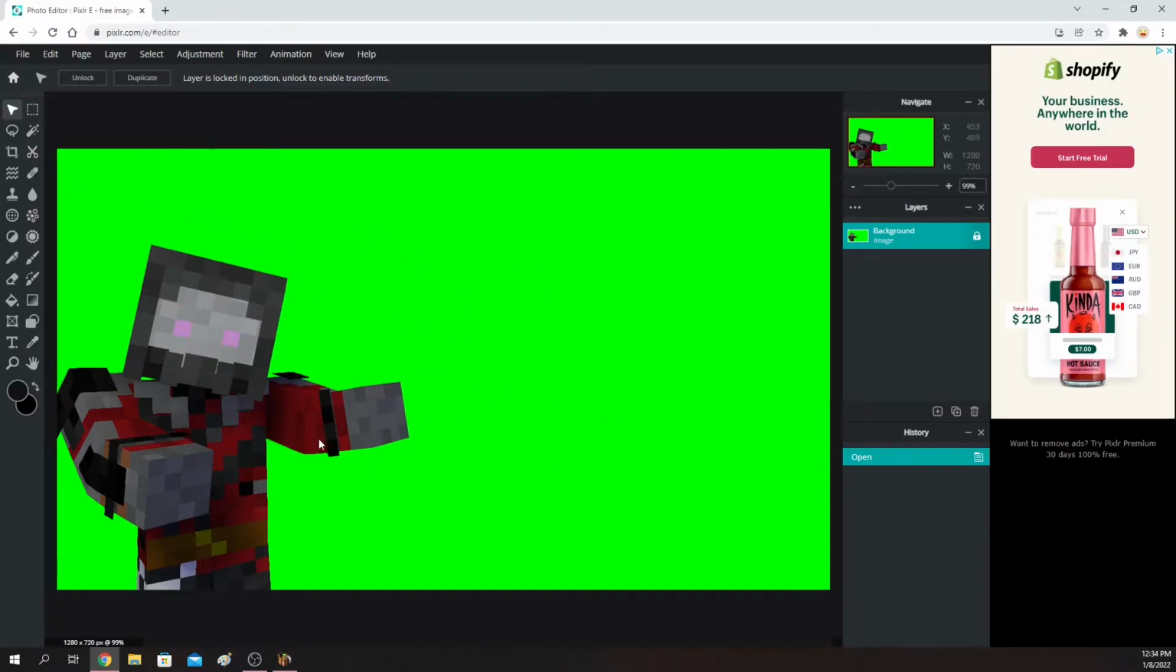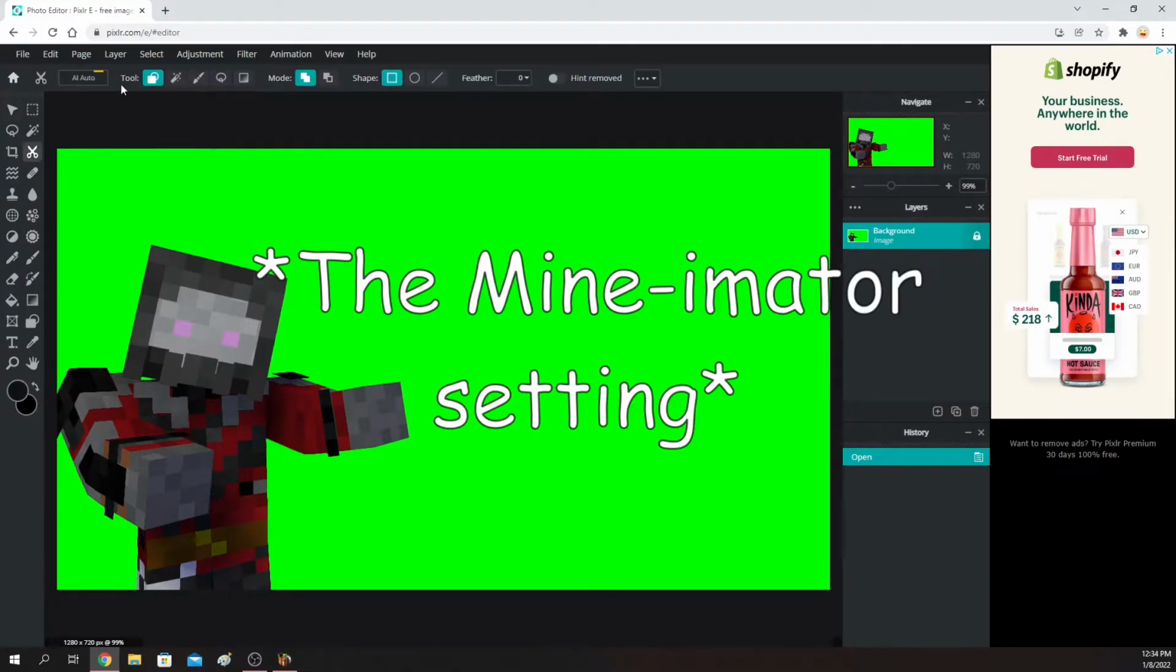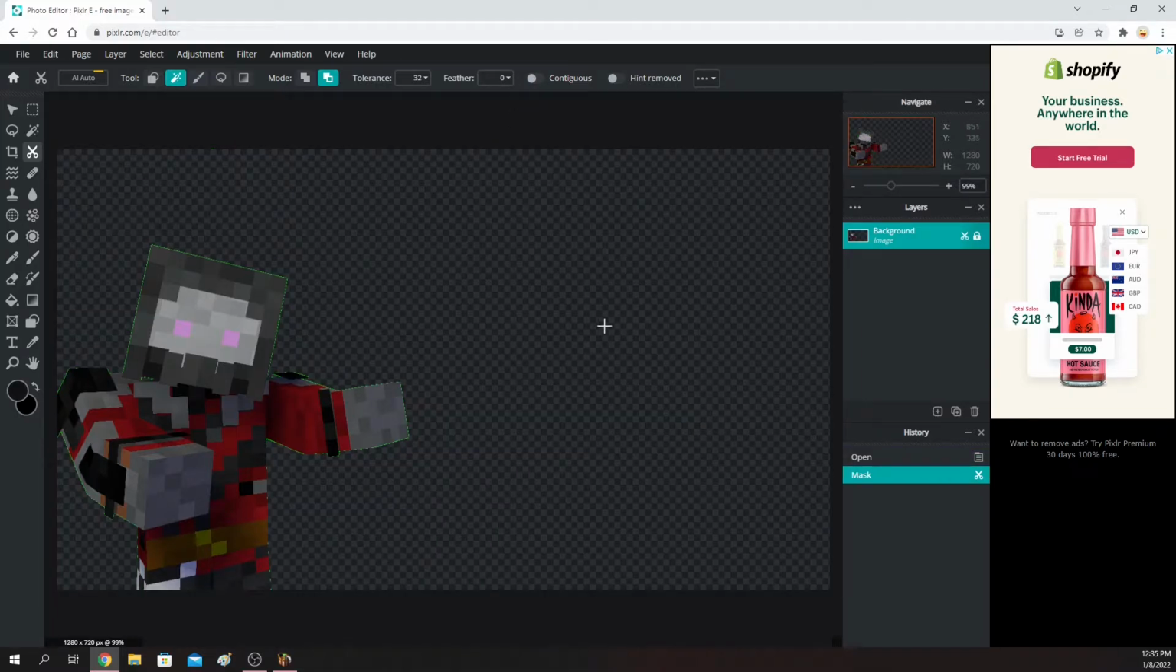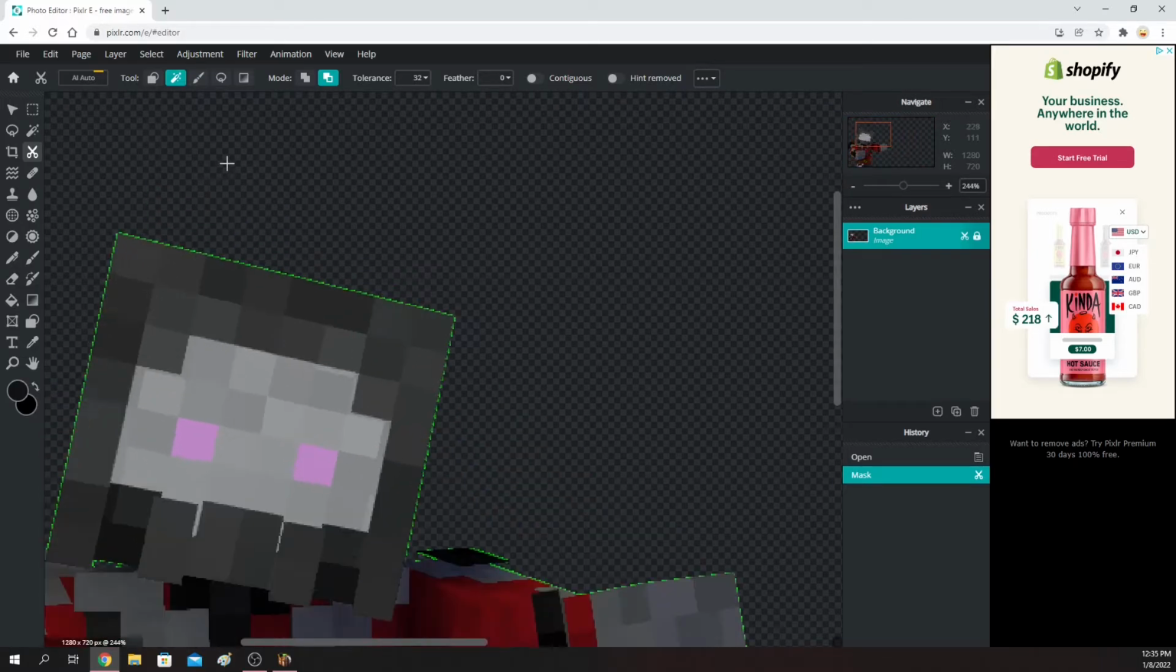We want to get rid of this background. Once again, the Pixlr setting to get rid of it probably would work the same, but I'm going to do this because it's what I'm used to doing. Now you want to click the scissors, the cutout tool, and you want to click the magic mask. Go over to contiguous, or however you pronounce that, turn it off, and then just click that. That'll get rid of most of your problem.